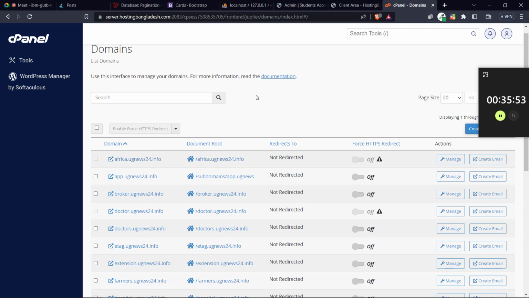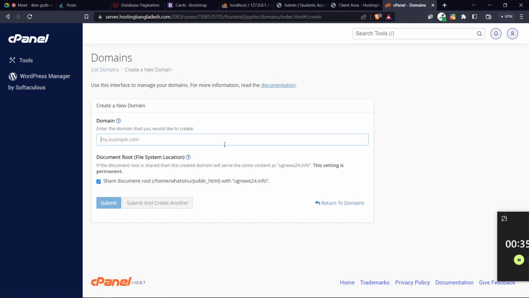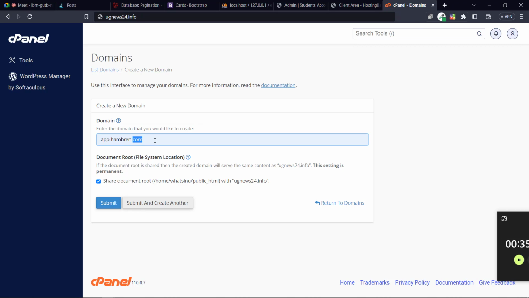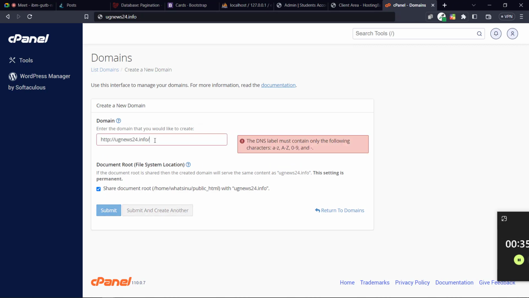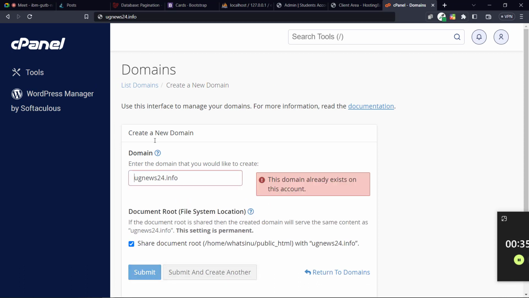But to create a subdomain, you'll simply come to domains and then click on create new domain. What you do, you get your main domain, the main domain that you have. For example, my main domain is UGnews24. You paste it here, and then you remove this stroke. Let me zoom so you can see clearly. You count this last part and remove it, so it should be just the main domain as plain as it is there.